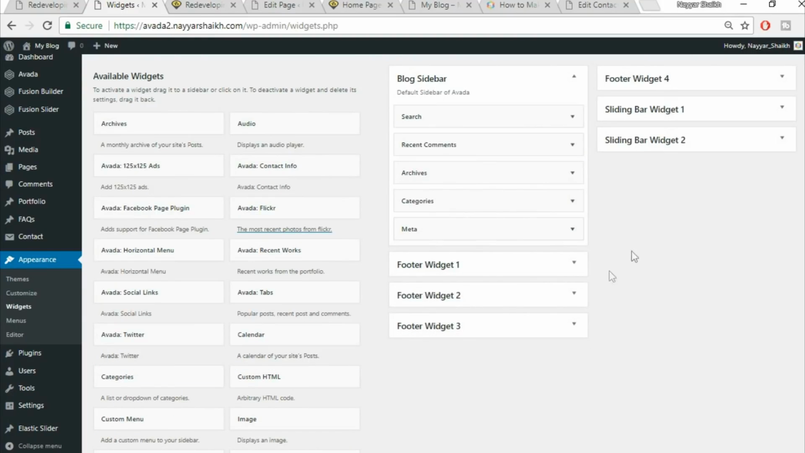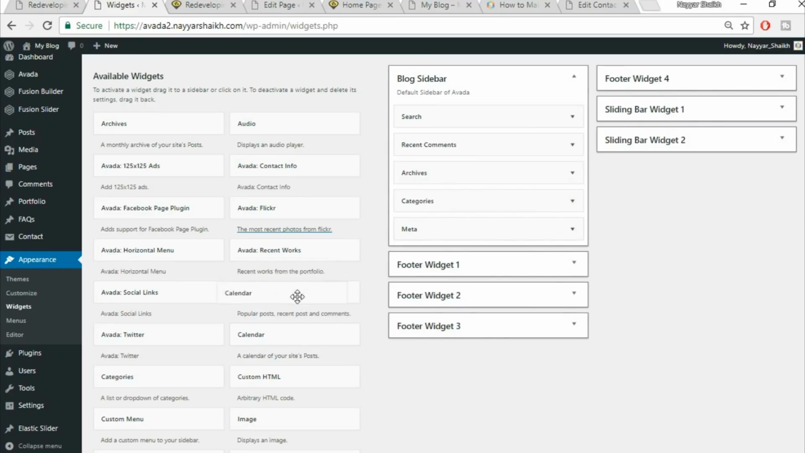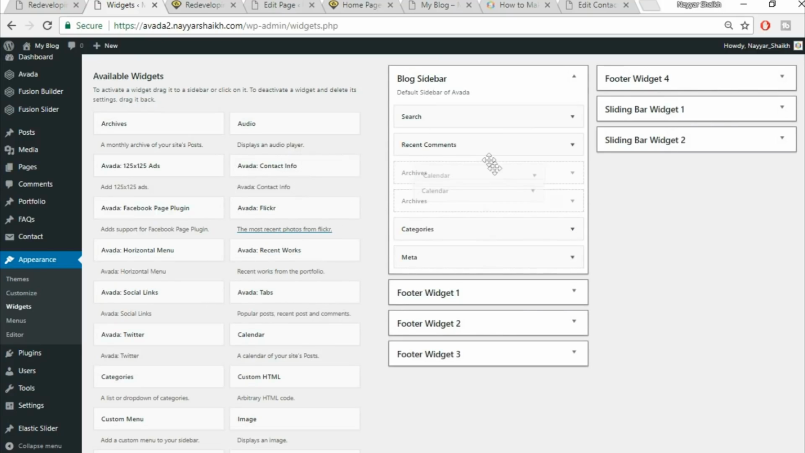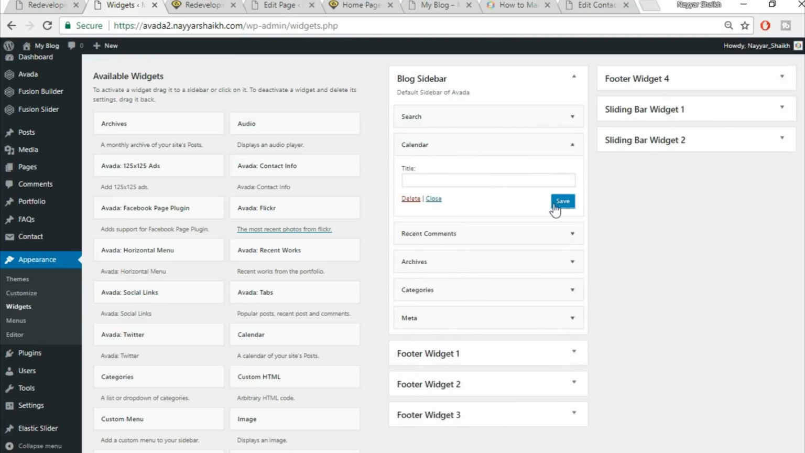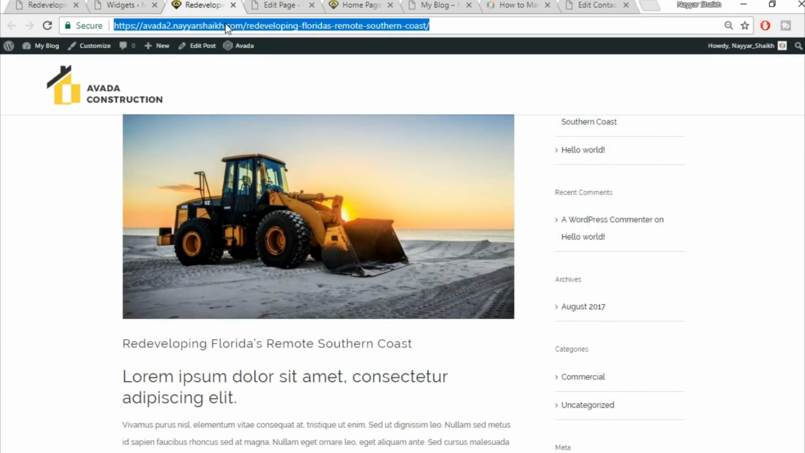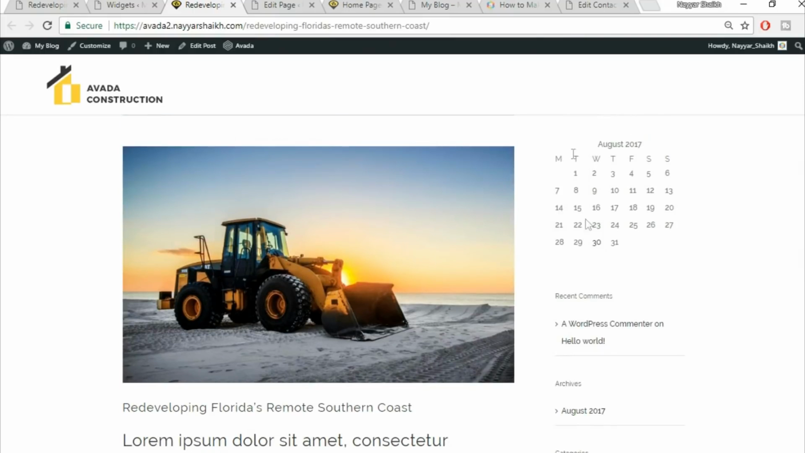And suppose if you want to add something like a calendar over there, what you do is just drag this calendar and put it over here. Now let's refresh and see whether that change has taken place or not. As you can see, now we have the calendar, we don't have those recent posts. So this is how you make changes in the sidebar. Fine guys, so we have created a post, and we have seen how to make changes in the sidebar.